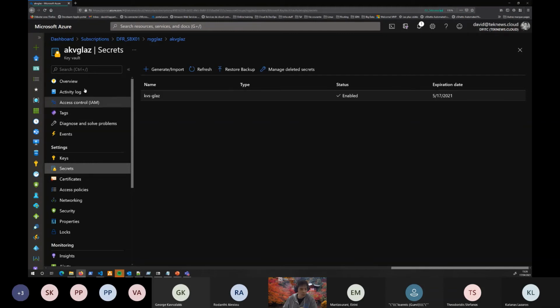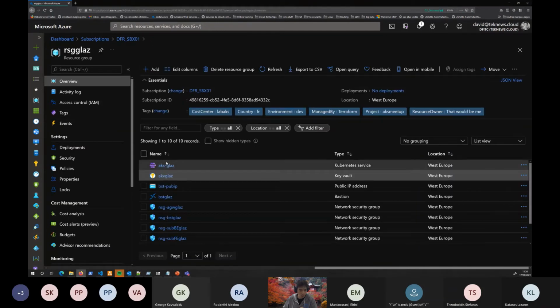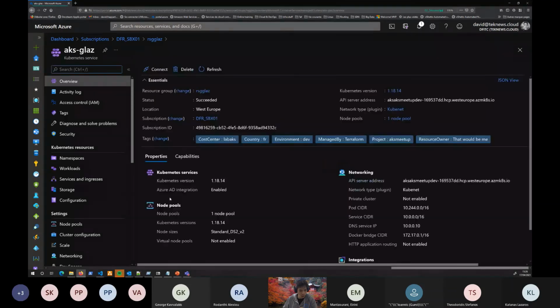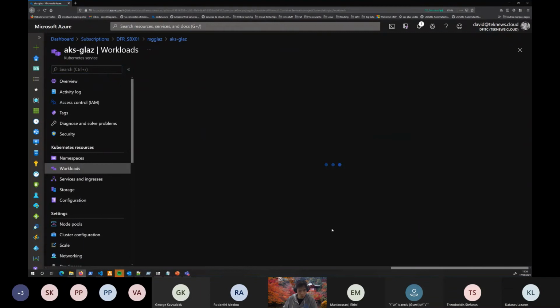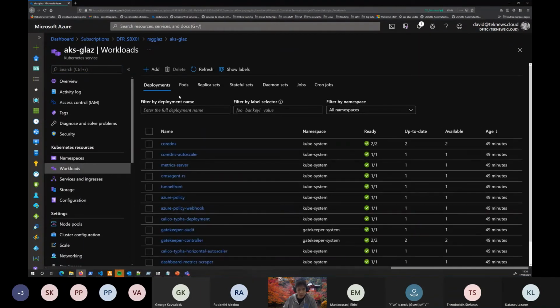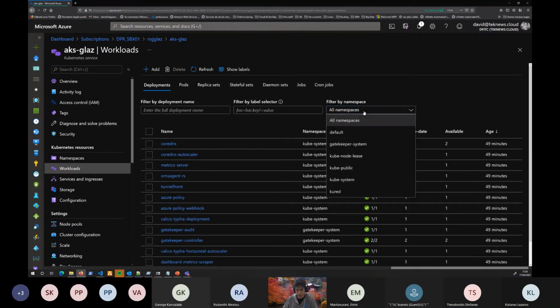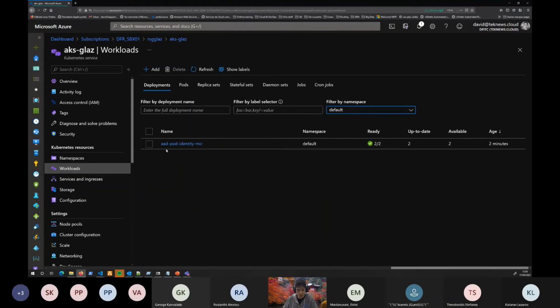So now that we have provisioned also our Kubernetes cluster, if we go on the portal and check in the workload, we should see a few things. Let's select only the default namespace. So you can see now we have a managed identity controller as a deployment.